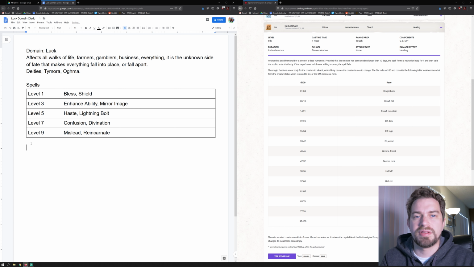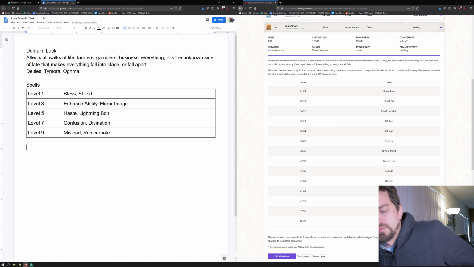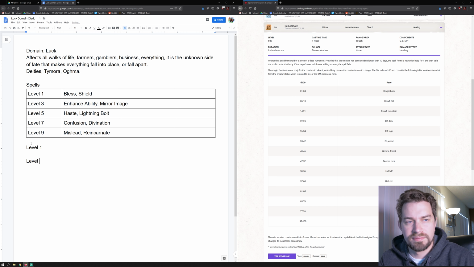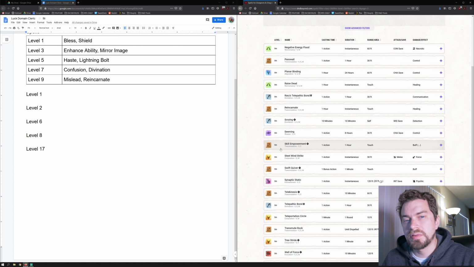Now we have to come up with the abilities. The clerics get the stuff at level 1. They get a level 2 thing. They get a level 6 thing. And they get a level 8 thing. And last, they get a level 17 thing. So now the question is, what kind of things do we give the players at these different levels?